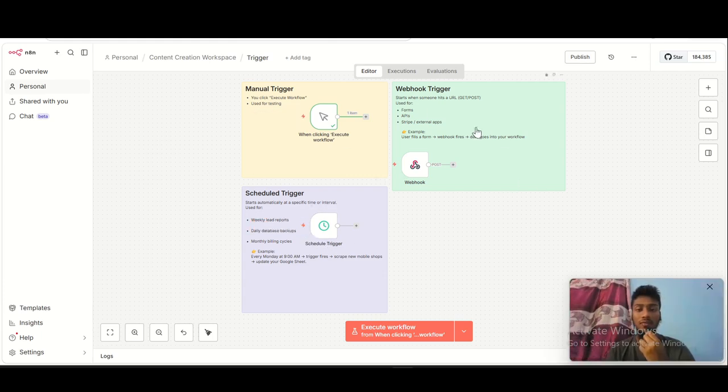These were the use cases of the three automation triggers. So if you master these three, then you can control how your automation starts.